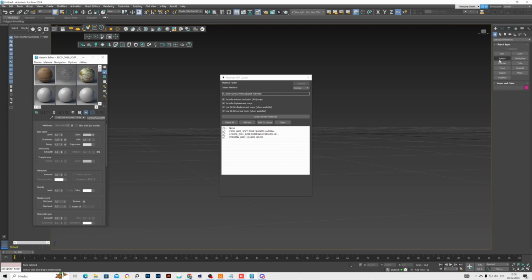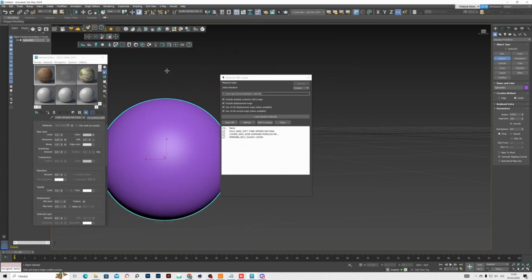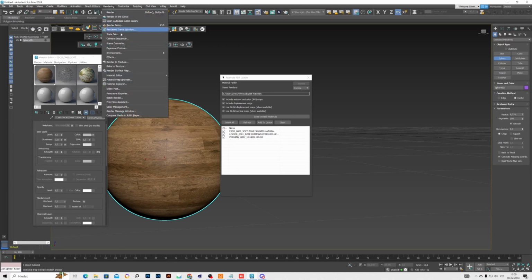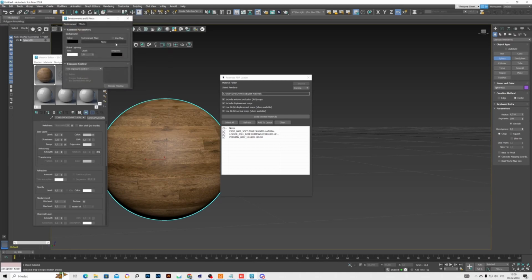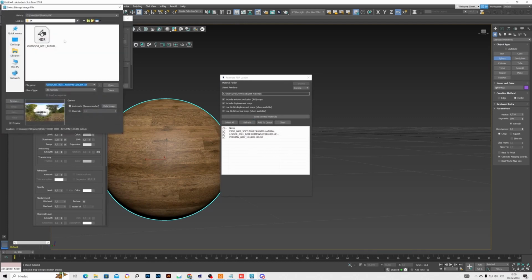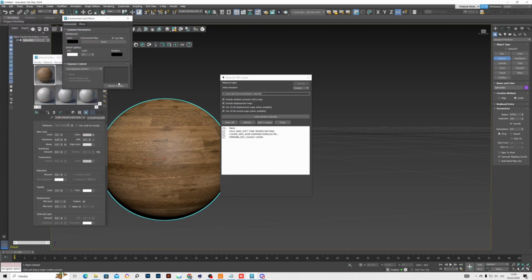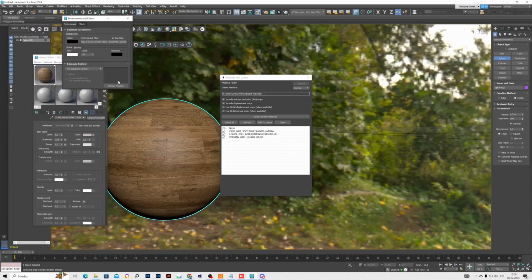So I will show you just a quick example of how it looks in the final rendering. I will place a simple object like a sphere in the scene and I will apply our material to the object. And I need some lighting, so I will go to the environment and I will upload some HDRI map like this. Okay. And I can start interactive rendering.